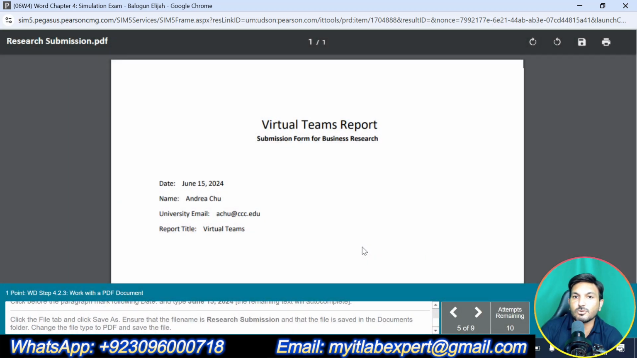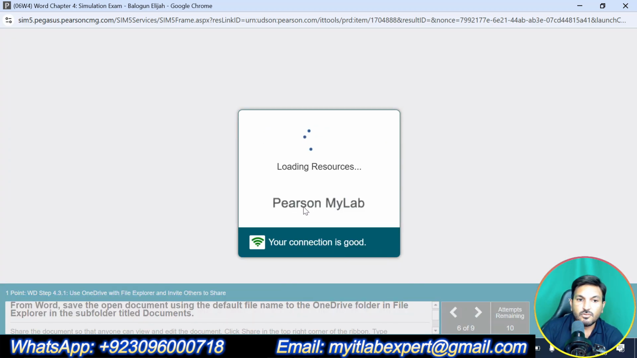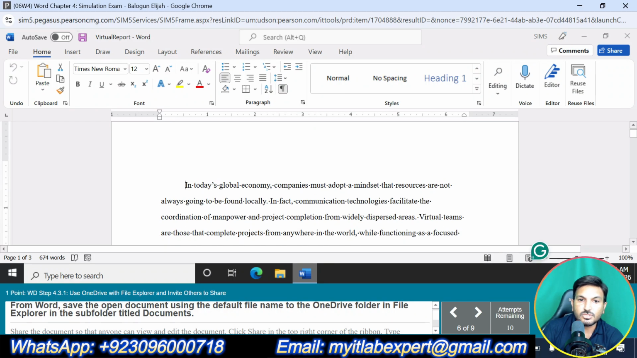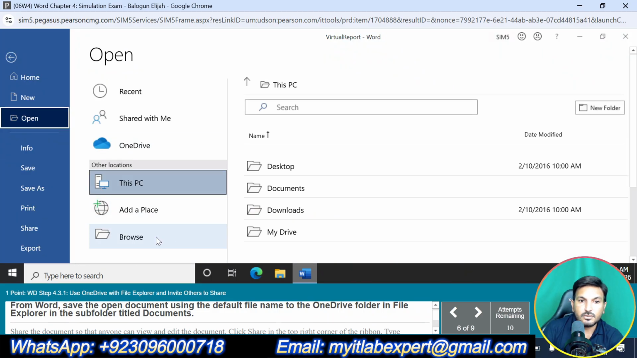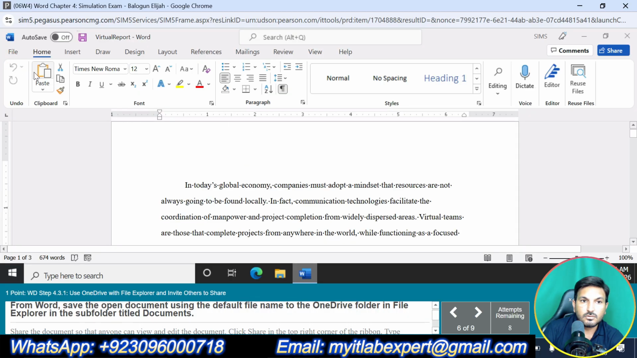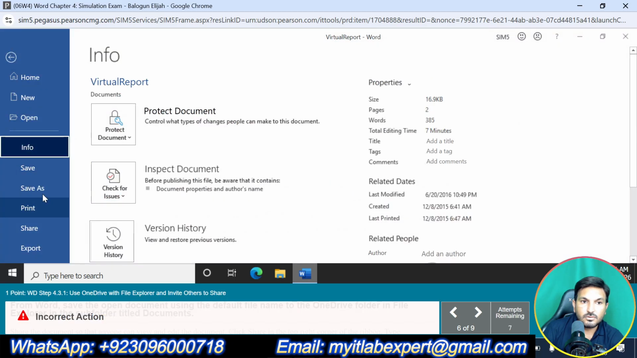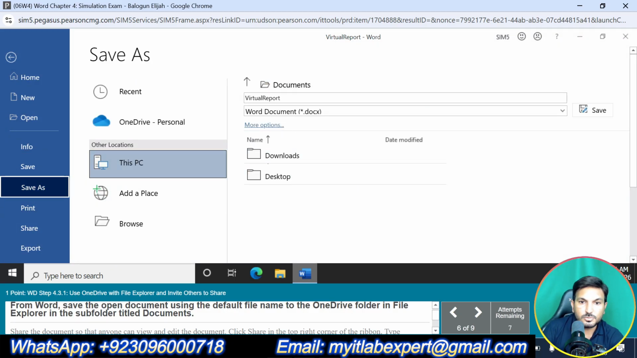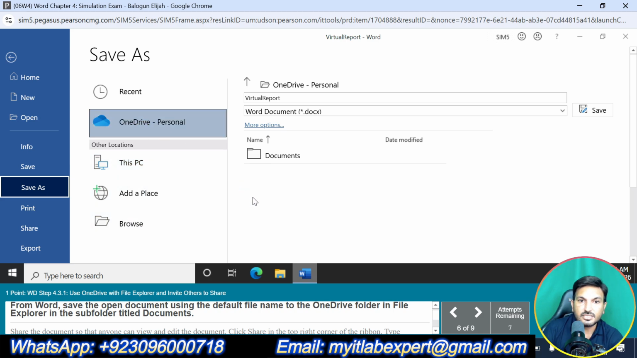So now we are supposed to do the next question. That is question number 6. From Word, save the open document using the default file name. Open, Browse. From Word, save. Okay, we are supposed to save. Save. And that should be the default file name to the drive. Select this one, in the subfolder Documents.